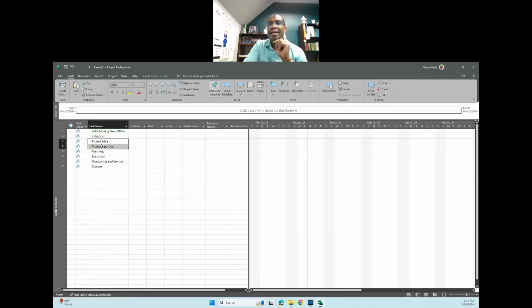How do I make them subtasks? I highlight them, then I come to the ribbon and click this icon named indent. When I click the indent task, you see the project idea and project approval have been moved a little bit further inside, and initiation has become bold text. So this now becomes the subtasks of initiation. That is how you create subtasks. And something has also happened along this line.